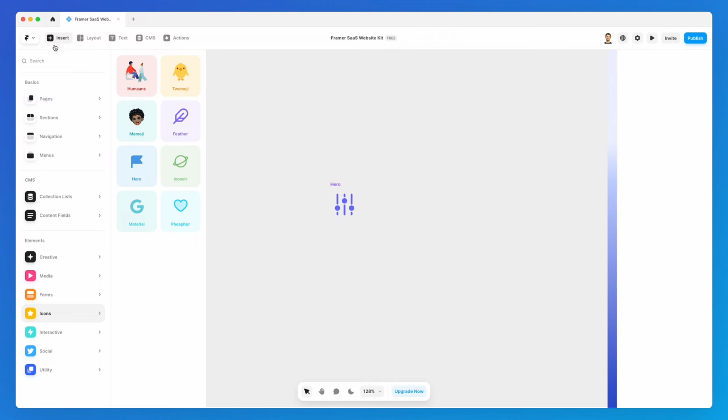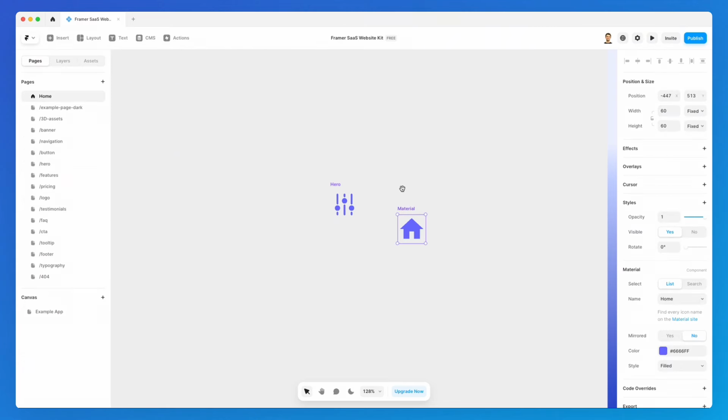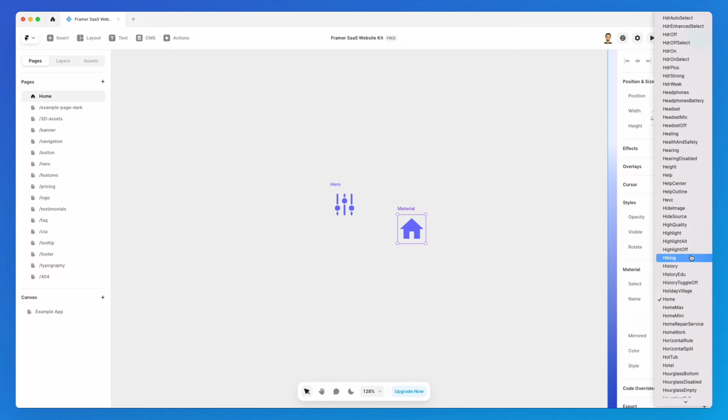And on top of that, there are a few different icon sets which are going to be quite handy. Feather is definitely one which I use quite often, and the Google Material Design icon set is one which is extremely popular in the design community.